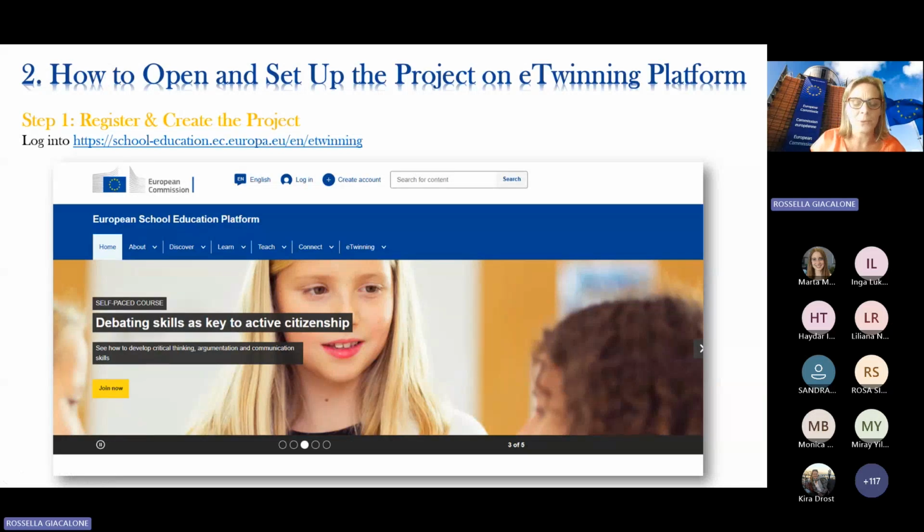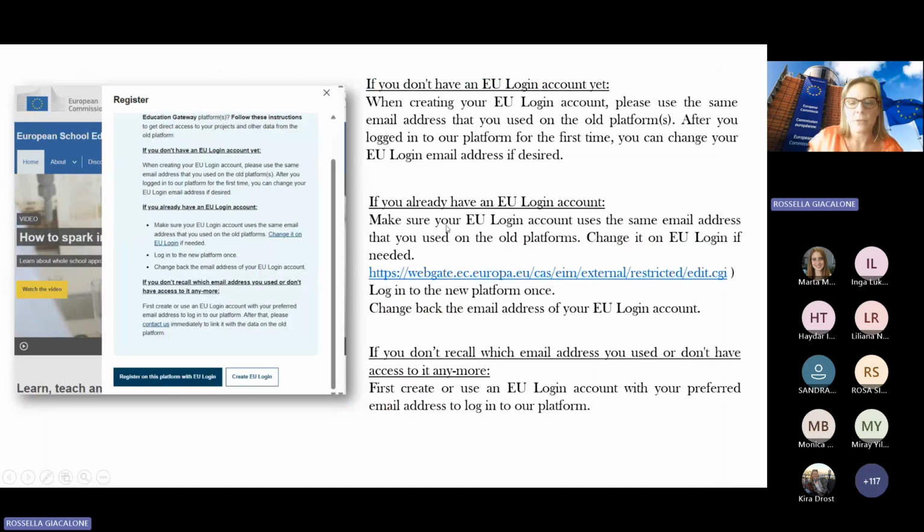If I don't know how to create a TwinSpace, here is just a very simple example of how to set up a project on the eTwinning platform. First step, I have to register and create a project, using this link. After my registration, I can proceed. It's very important that when we create our EU Login account, we use the same email address that we used on the old platform.